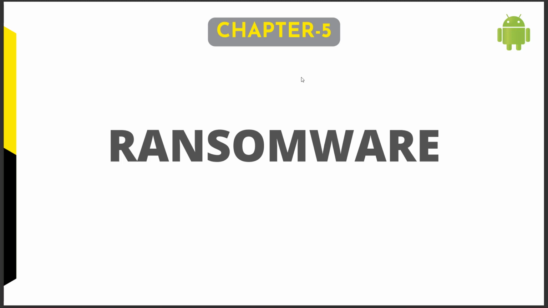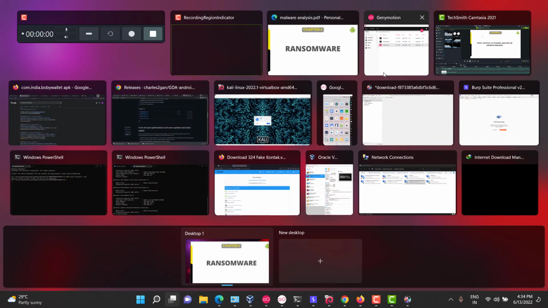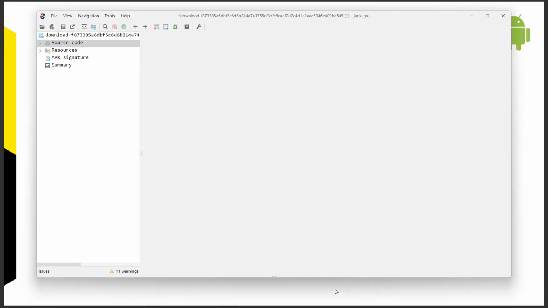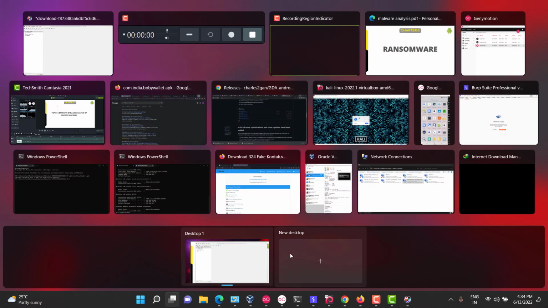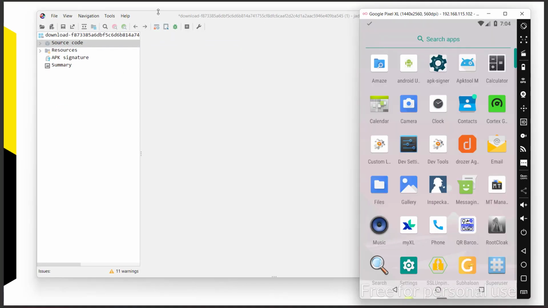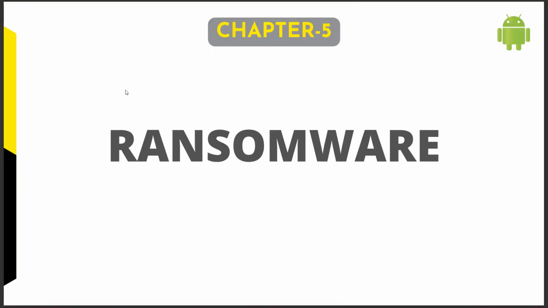In this video, let us see a sample of ransomware, how it behaves, and what the code flow is. Let us do the static analysis on a ransomware, and then try the dynamic analysis and see how it is going to affect the device. I have the APK already loaded in JADX, and I also have the APK loaded inside Genymotion.